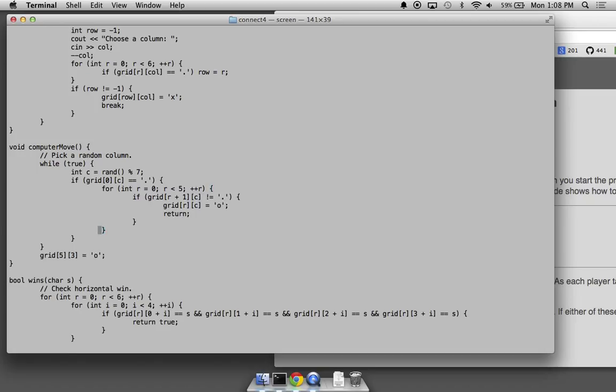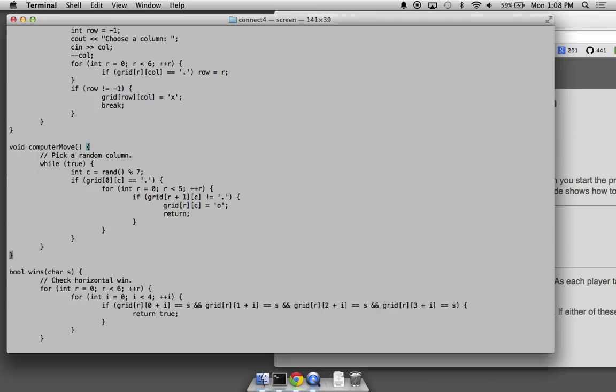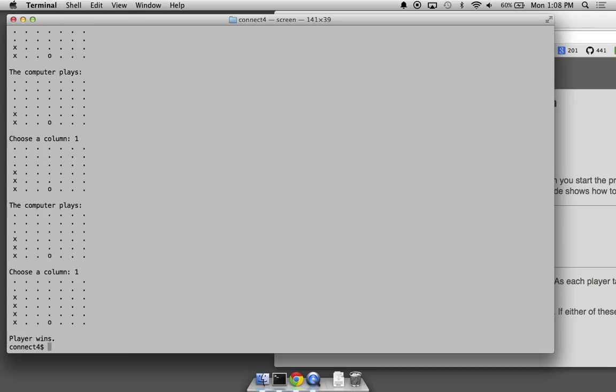There's too many loops there. If I hit break, then we're going to go to this while loop here. Then I'll have to introduce another variable, which is, did we find a spot or not? So I don't want to do that, so I'm just going to return. So there the computer moves. Let's see if that works.